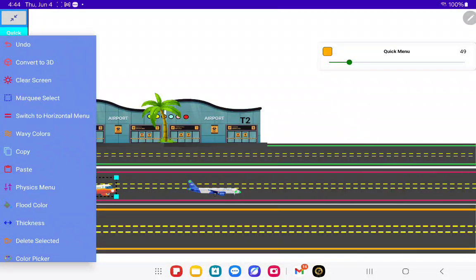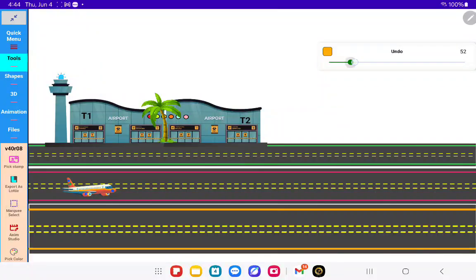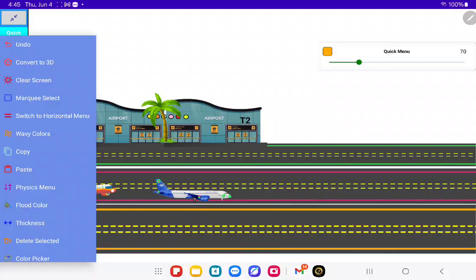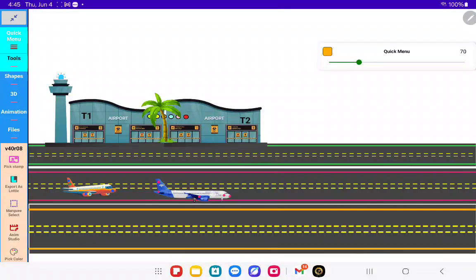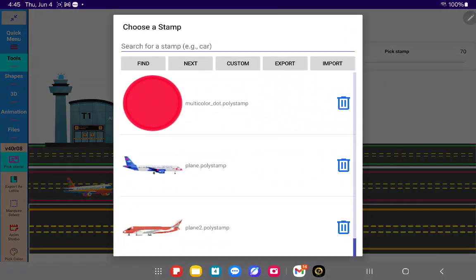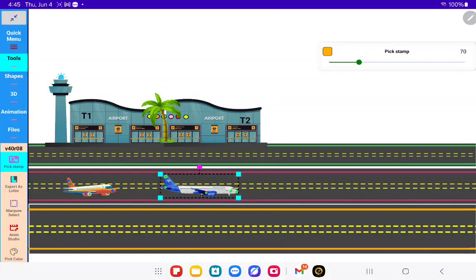No, it's too small. Let's make it bigger. And let's move it, position it correctly. And then put another one. I'll put it right there. So this is facing the other direction, but once you start creating your path, they all follow the path.